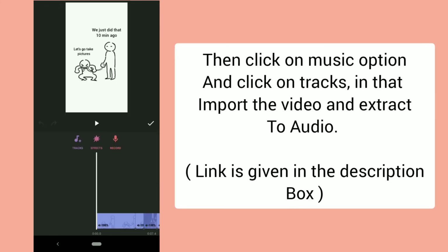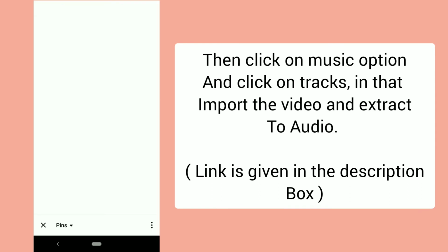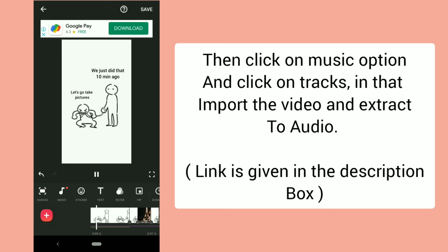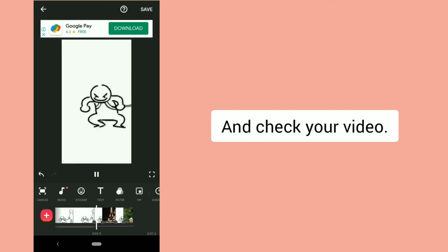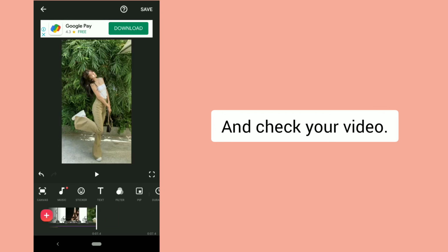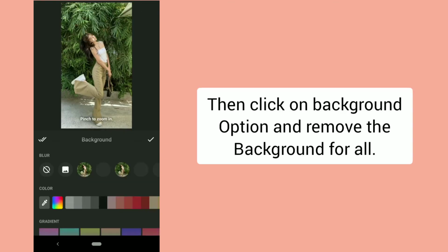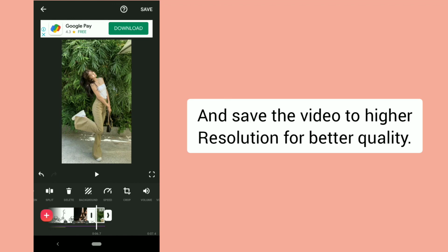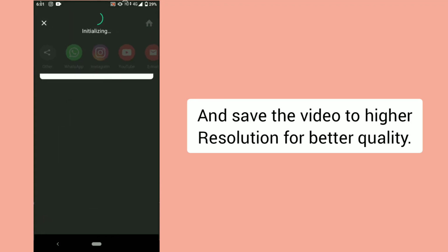Then click on music option and click on tracks, in that import the video and extract to audio. Link is given in the description box. And check your video. Then click on background option and remove the background for all. And save the video to higher resolution for better quality.